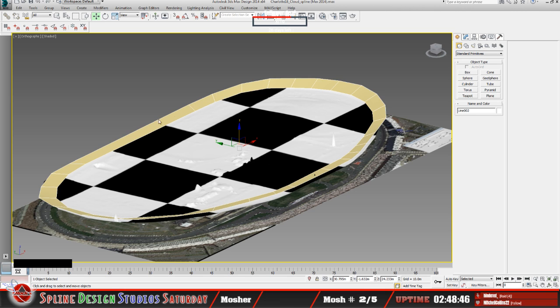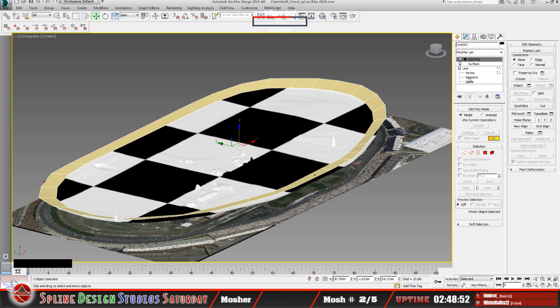And this is all based on spline construction. I can kind of show this a little bit, as far as what we've got going on here.